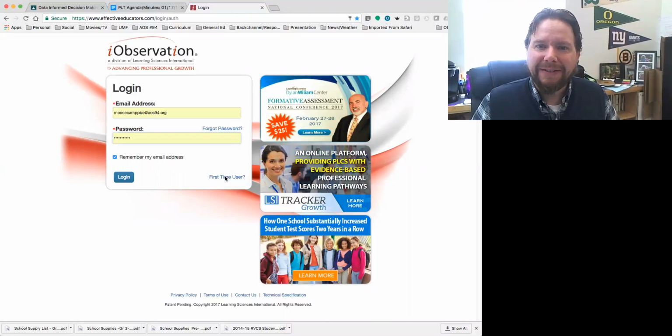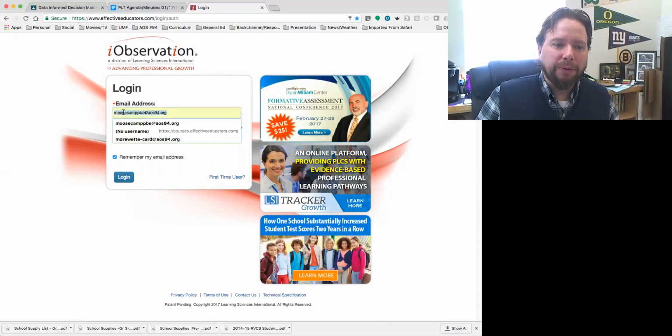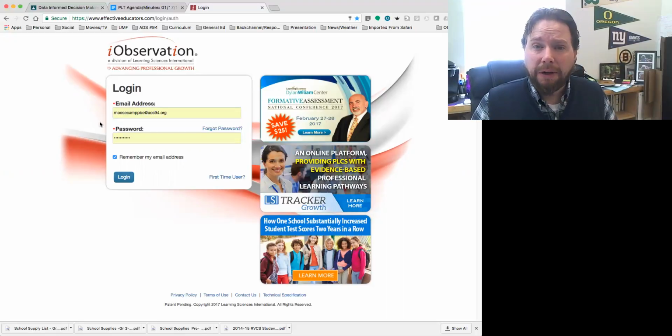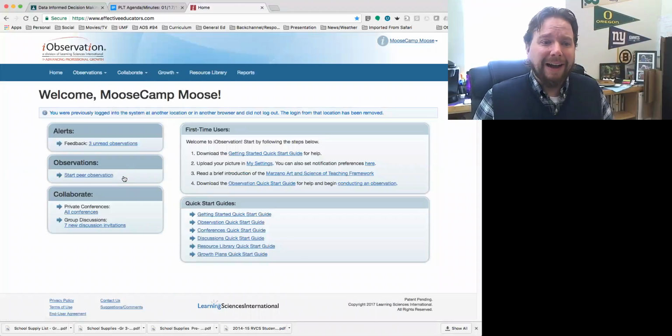As you see, it's effectiveeducators.com. That is the login page, and I'm going to log in as the Moose Camp Moose. This is a fake address. This is a fake teacher name because we don't have a moose name, but to use for tutorial purposes only. So now you can see I've logged in to the Moose Camp Moose page, and your typical menu and homepage looks like this.